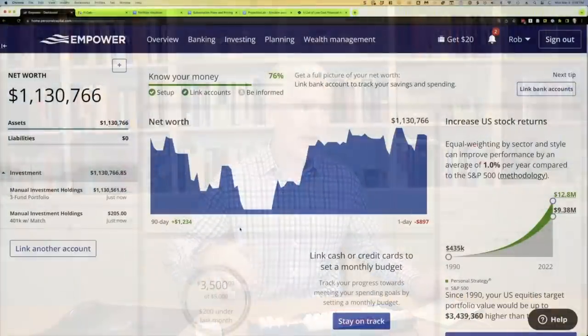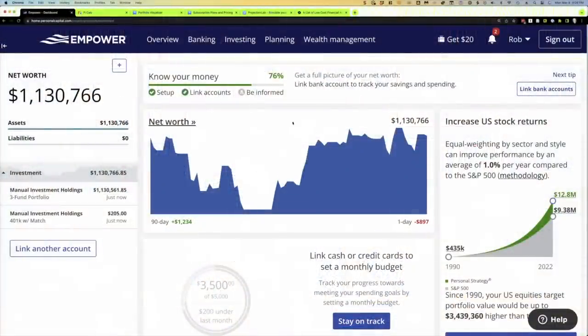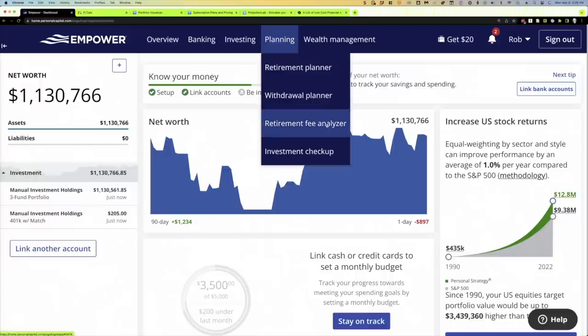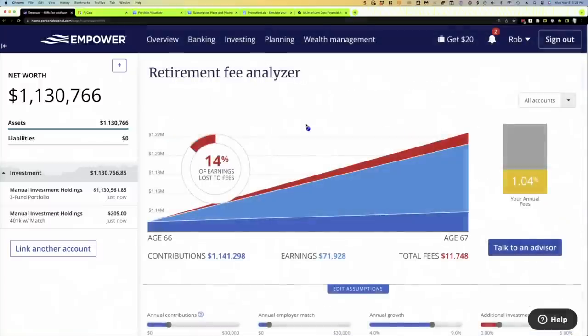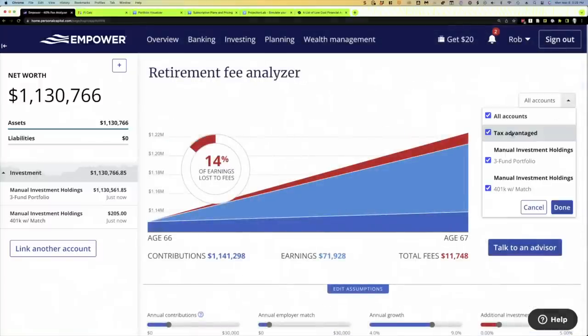I'm going to start with Empower. It used to be called Personal Capital. I've talked about this tool many times. This is a demo account, but you would link your own 401ks and 403bs and IRAs and brokerage accounts here. And then once you did that for the fee analysis, you'd come right here to Retirement Fee Analyzer. The one thing you want to make sure is that you've selected all of the accounts that you've linked to Empower that you want to analyze.